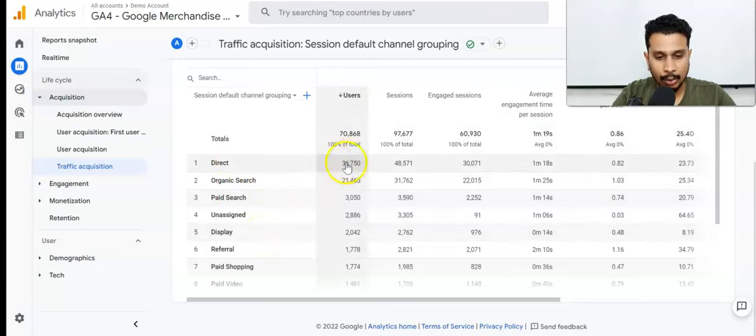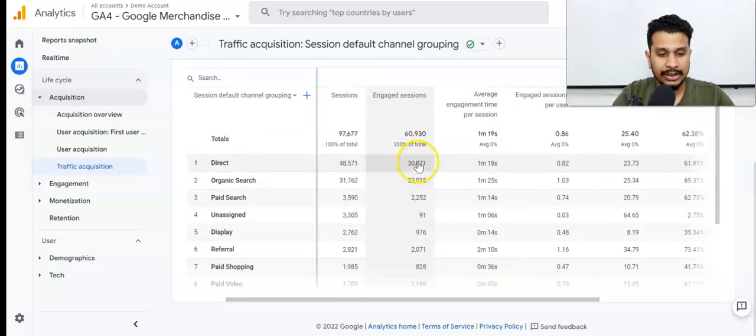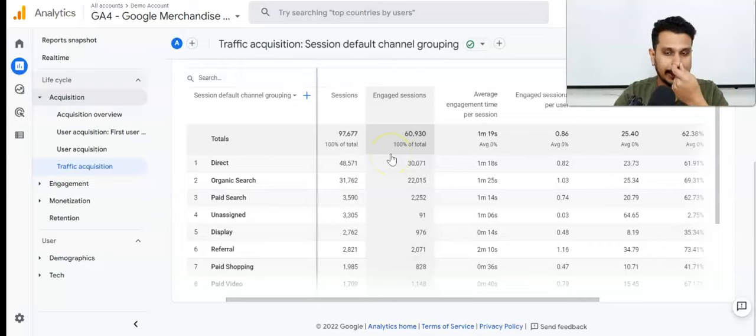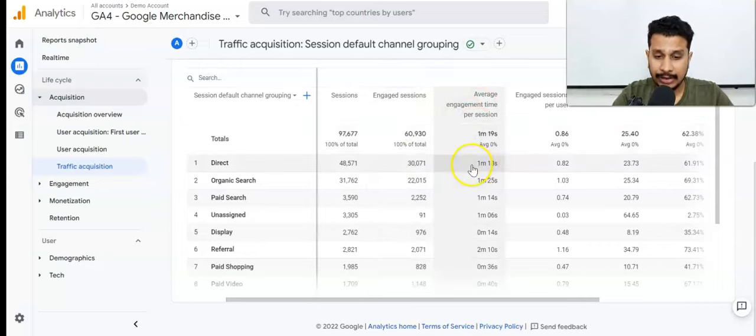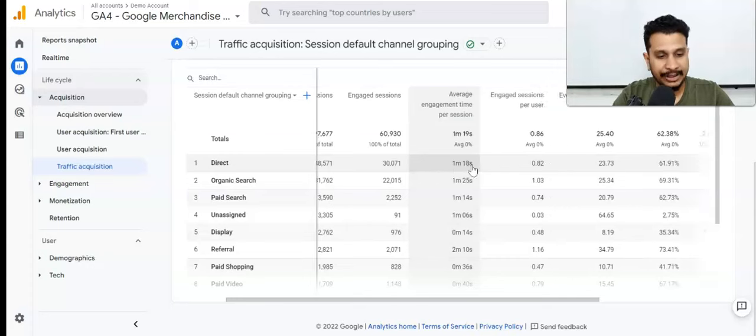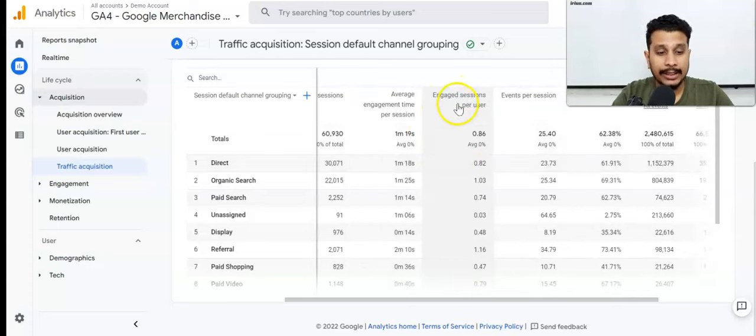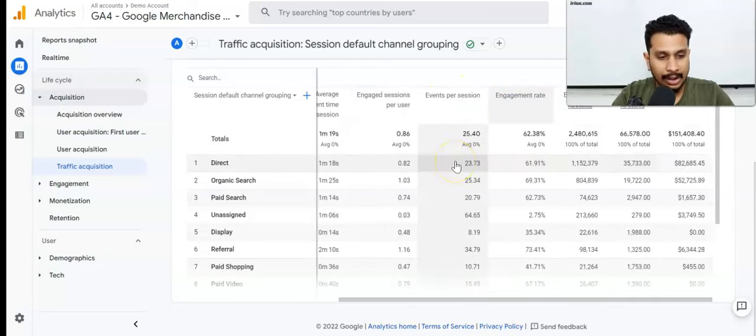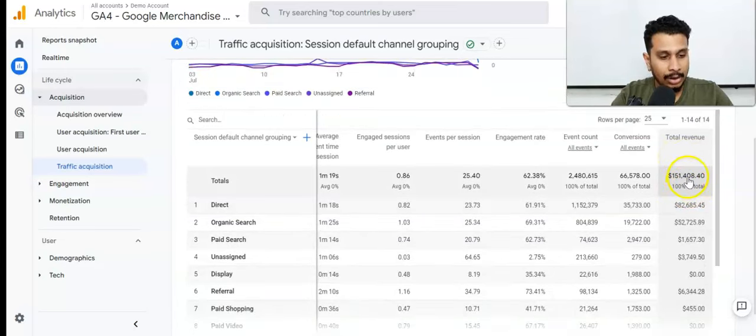And here we can find out the total number of users coming, the total number of sessions per user, and engaged sessions. Engaged session, again, means people are engaging on your website, they are clicking and so on. Then the average time they are spending on the website, and engaged sessions per user. And the final thing is from which source or channel you are getting more conversion.